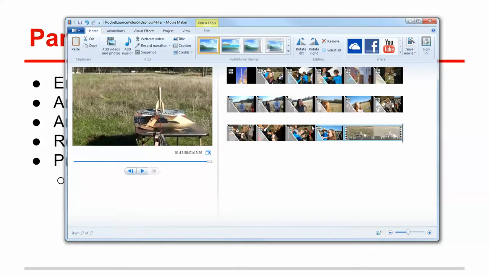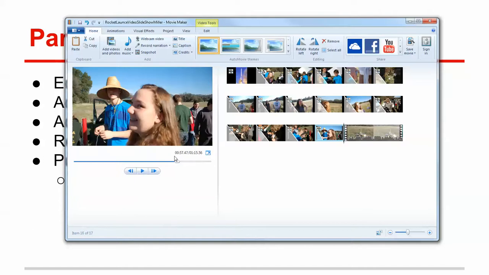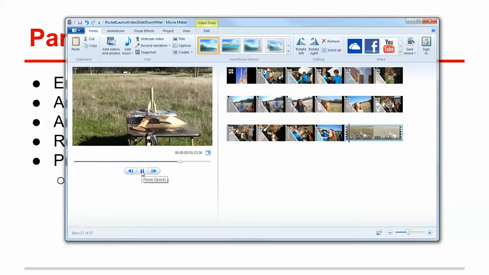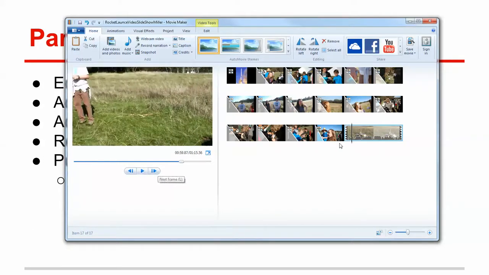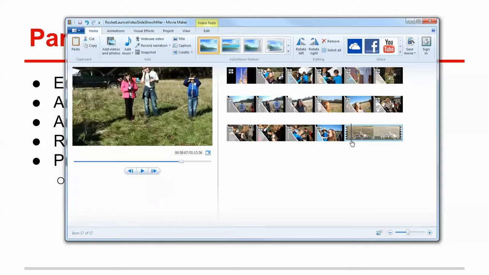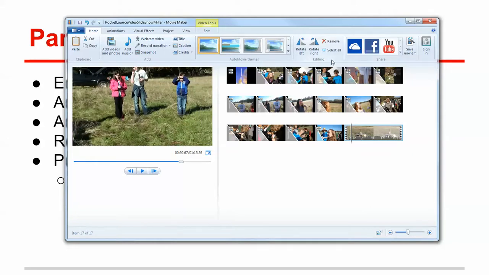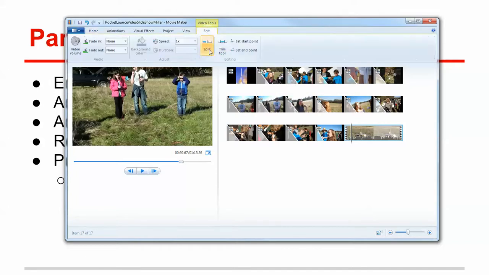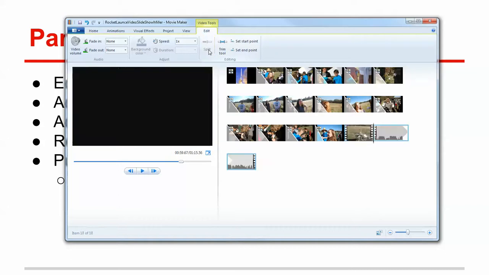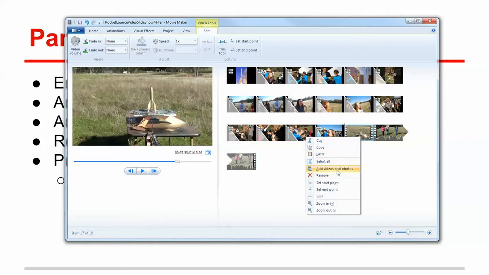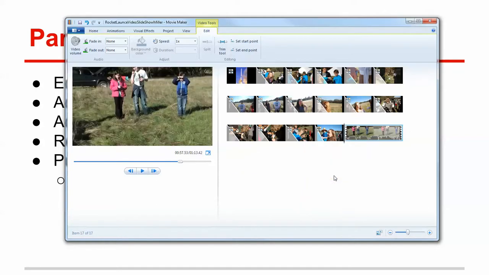Okay, so I don't want the end part there. So what I'm going to do is I'm going to figure out what I want. So I'm going to press play. All right, so I want it from right here. So I'm going to clip that. We're going to go to Video Tools, and I'm going to split it, okay? And then I'm going to delete this part, okay? So I'm going to remove it.